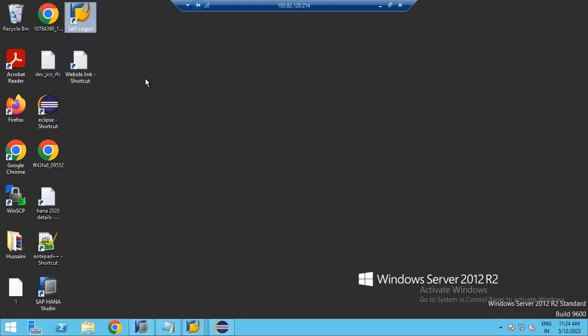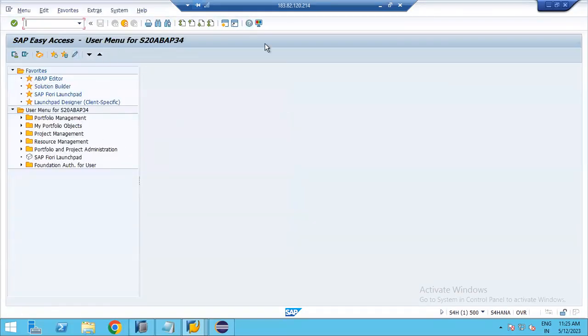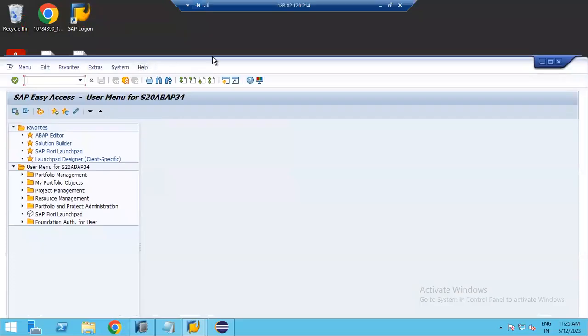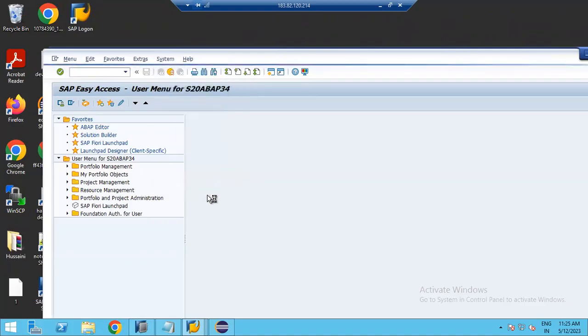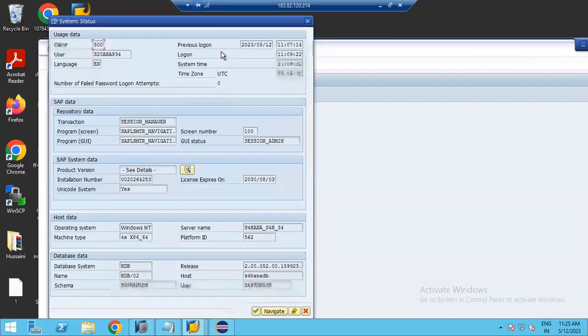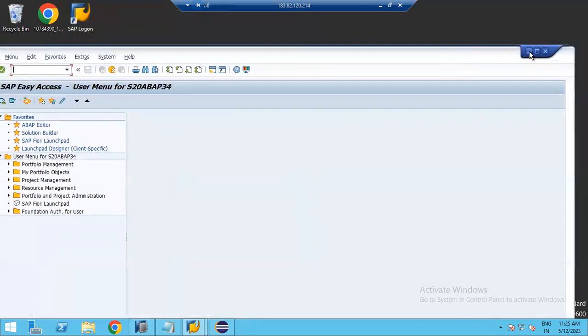Just double click GUI. If you want to connect to the ABAP on HANA system, put in your user ID and the password. Now you can see it is connected. If you want to check whether it is a HANA database or not, go to System and then Status. Yes, you can see the database here. This is the HANA database. This is the way you can check the database of your ABAP server.